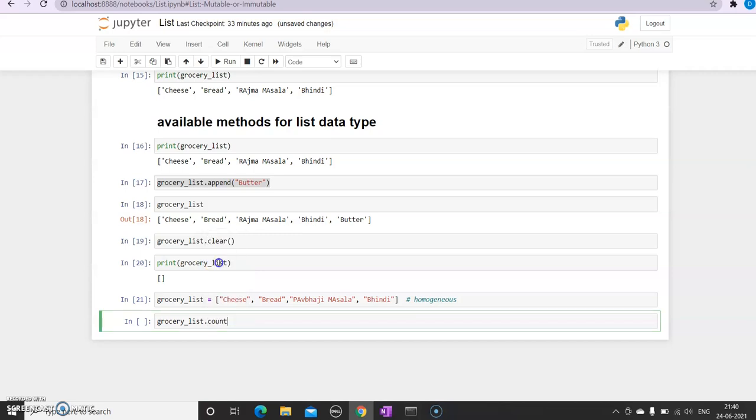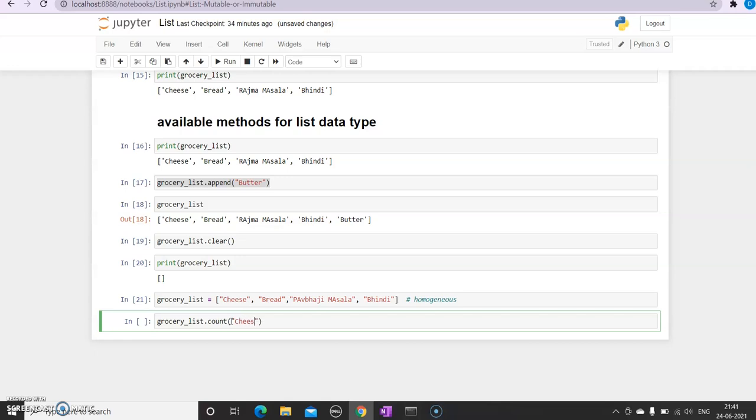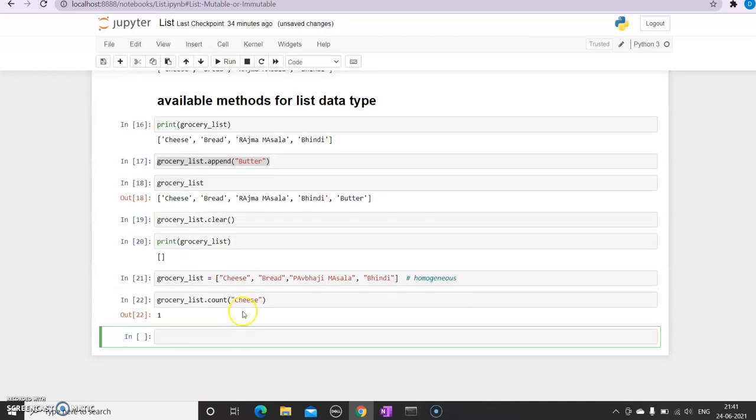This is count, right? So this count is going to return the count, or the frequency, of a particular item. Let us see, shift plus tab: return number of occurrences of value. Suppose inside this I want to know the frequency, the occurrence, of this item cheese. As you can see, cheese is present just one time, so it has given me this one.